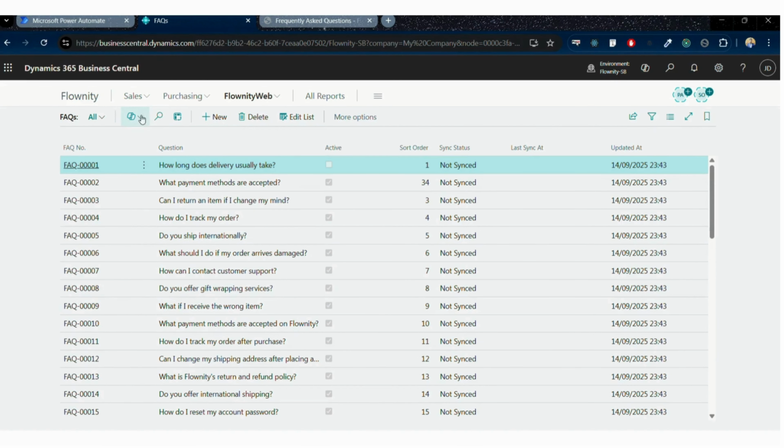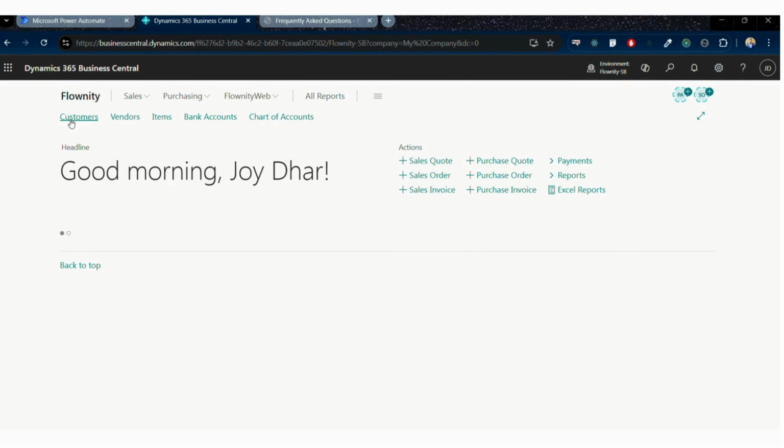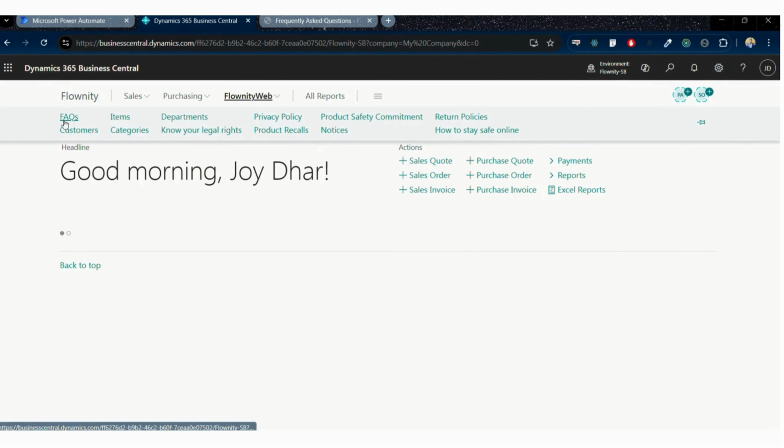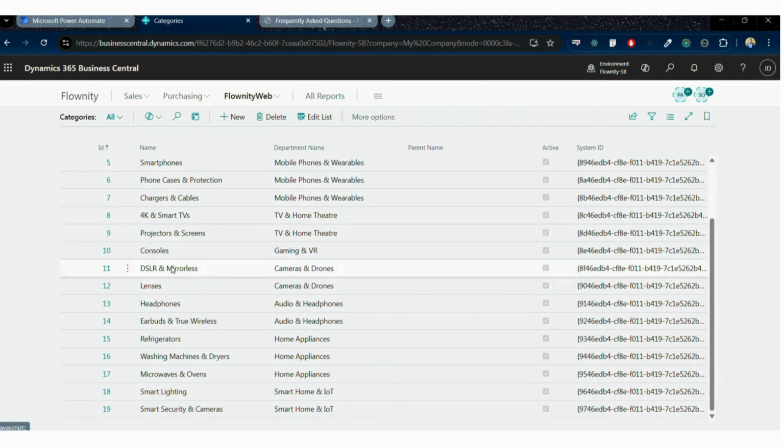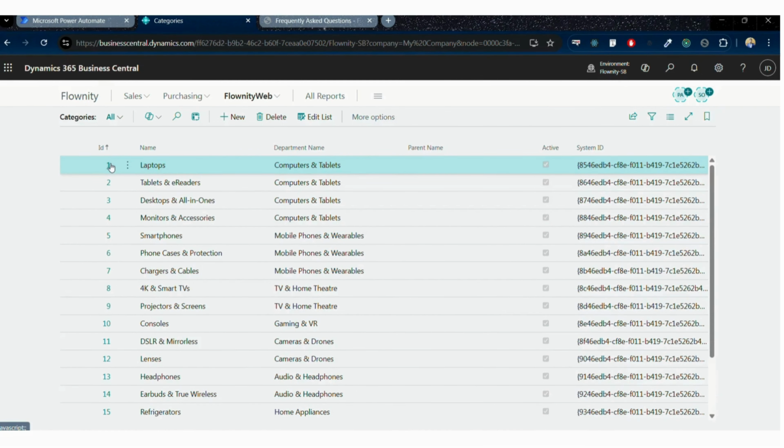Now let's check the other things like item and category. Obviously the category has a relation with the department, it has to. So if I click category, you can see all the categories are there, and if I open one of them, just random, you can see a department relation.